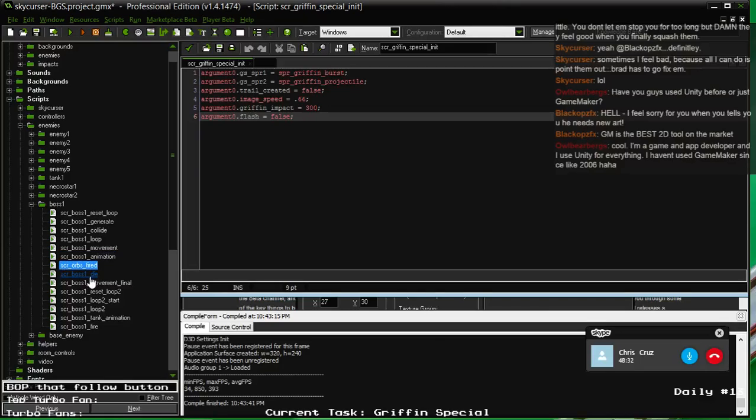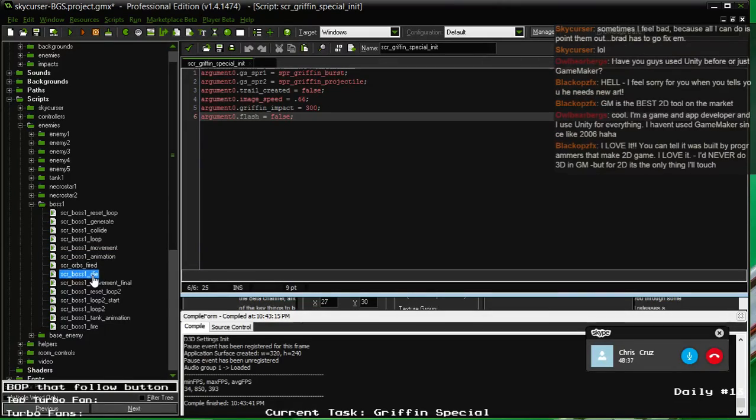Right now, all of our assets are here, and I'm just trying to really push the limits of it. You could tell it was built by programmers that make 2D games. I love it. I'd never do 3D in Game Maker, but for 2D, it's the only thing I'll touch. That's hilarious, that's awesome. Okay, loop, movement, animation, orbs fired, boss 1 die, movement final.